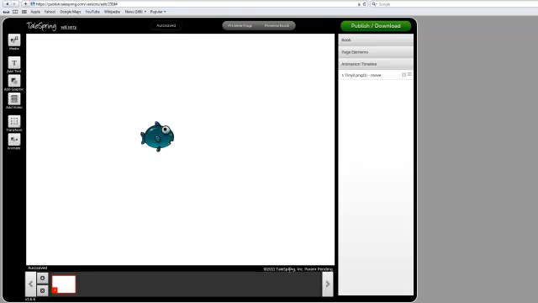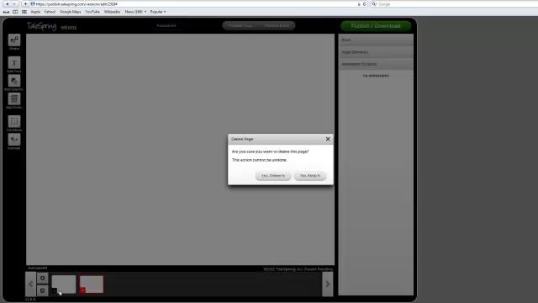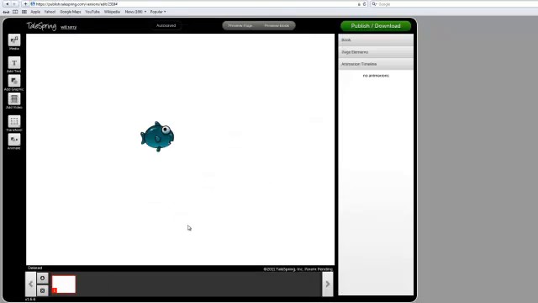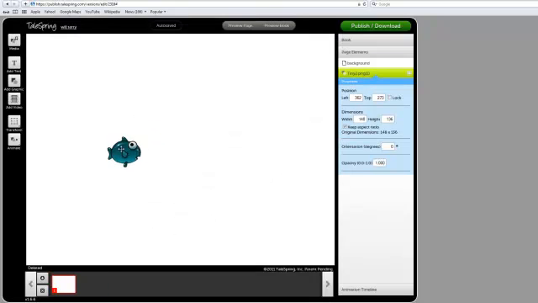Down here you have your pages, and you can add a page really easily. You can change the order, it's just drag and drop. It's super nice. They've really done a lot of neat things. You can delete a page if you don't want it. So let me just show you a couple little things.